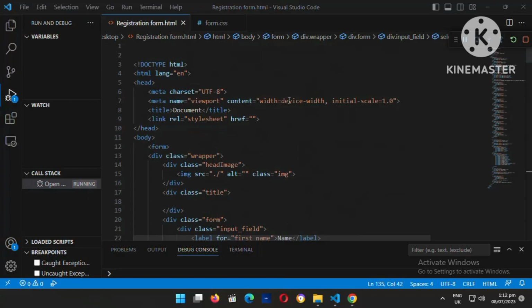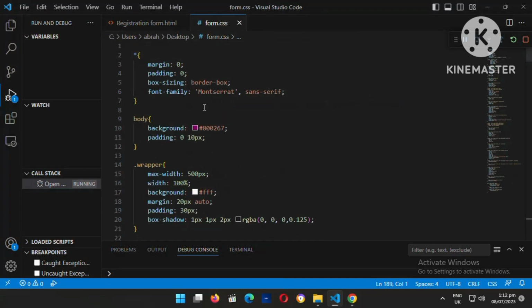In this video, I'm going to show you guys how to create a registration form using HTML and CSS. So this is the file that we just created for HTML, and this is the other code for CSS, and the CSS has to be linked to the HTML code. So I'm going to show you guys how to do everything.